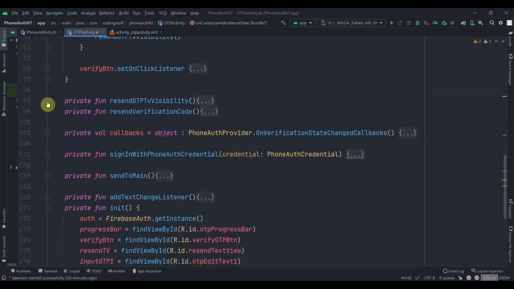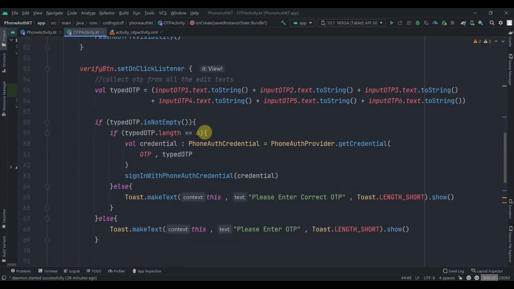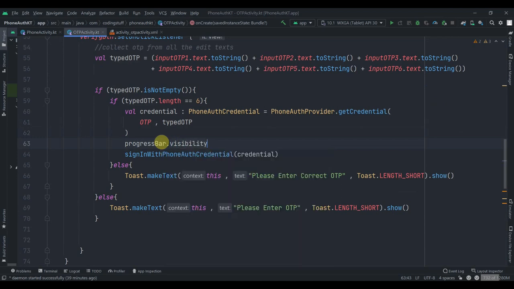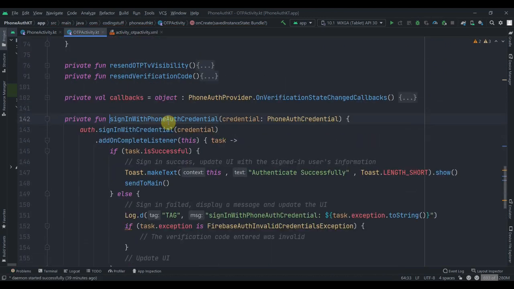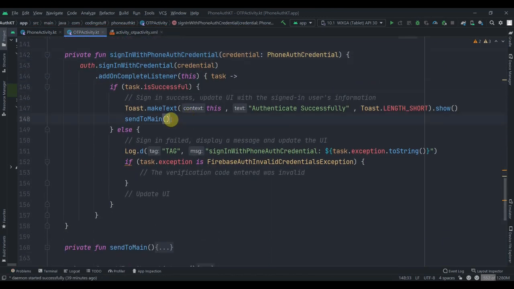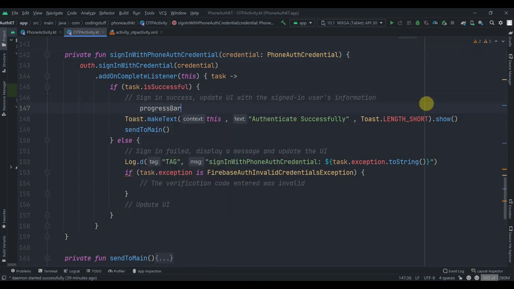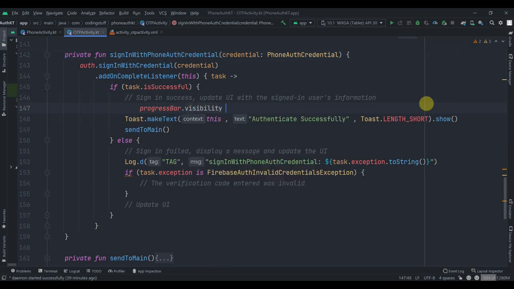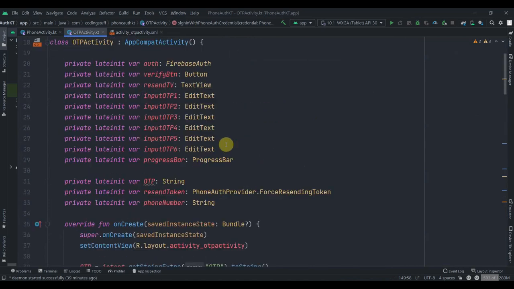So over here, progress bar dot visibility will be view dot visible, and we'll make it invisible when we successfully sign in. So before showing the toast, progress bar dot visibility to view dot invisible, and I'll press Alt Control L to reformat the code. So yeah, that's pretty much it.